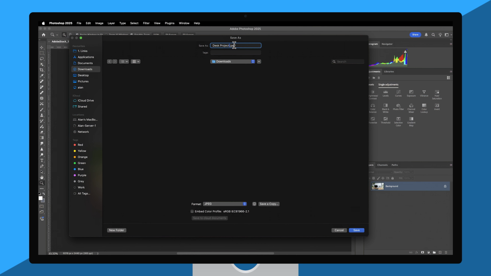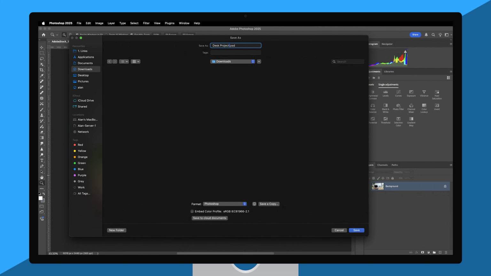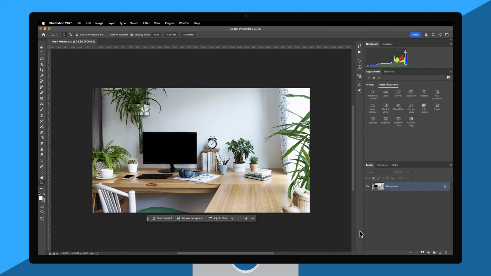And this next step is very important. Make sure that the file format is set to Photoshop, as it will be originally set to JPEG. Then select Save to save the project. And now we are ready to start working on the composition.